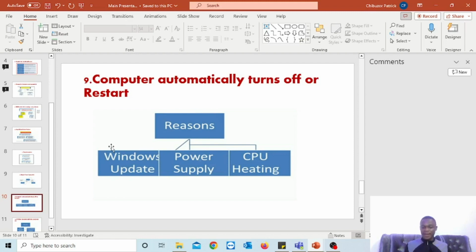Your power supply. You need to check your power supply. You also need to check if your fan is good. If your fan is bad, it will not be able to cool off your CPU. Your CPU will be overheated. If your CPU is overheated, your computer system will automatically turn off.